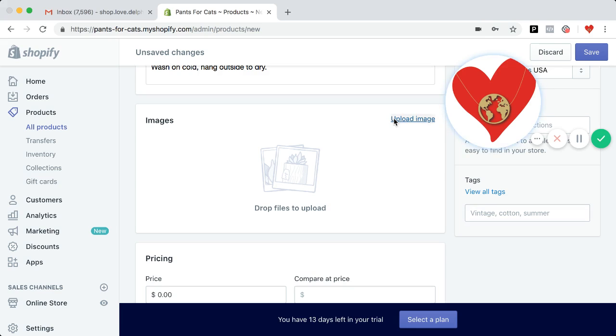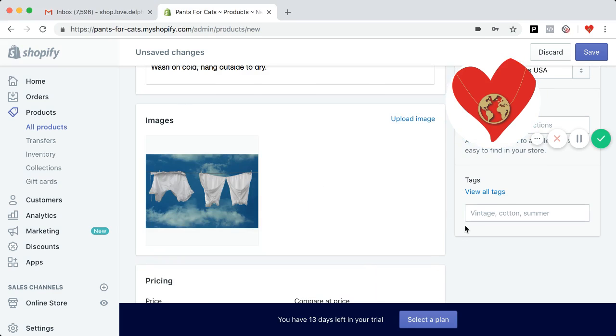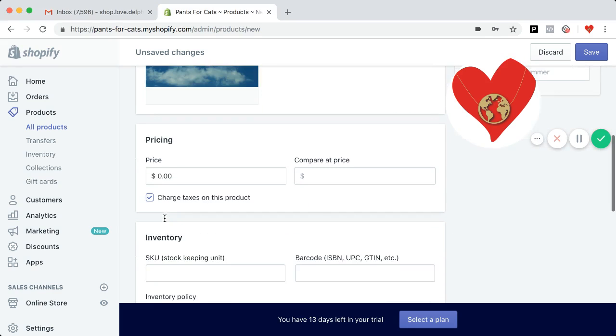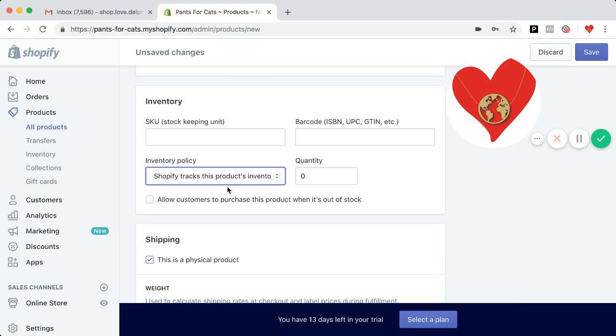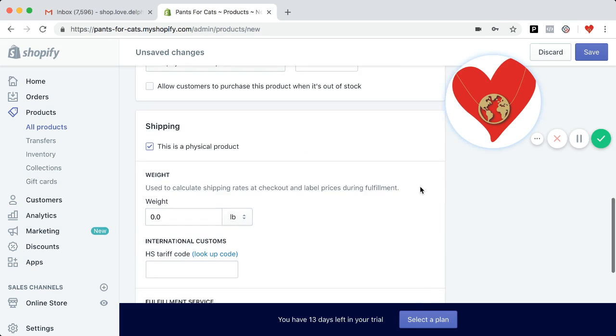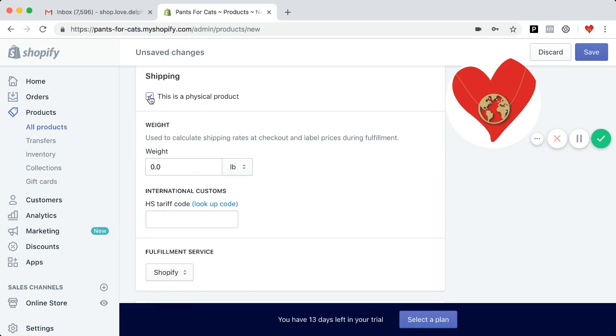Images, obviously you click on upload an image. Here's where you put your price. These are $200. And inventory policy, unless you have a digital item or an item that is being drop shipped. I'm trying to think of another instance where you would not want Shopify to track your inventory. You would know that. Otherwise, you definitely want Shopify to track your inventory. I have 5 pairs of these gorgeous pantaloons. Yes, this is a physical product, so it will need to be shipped.